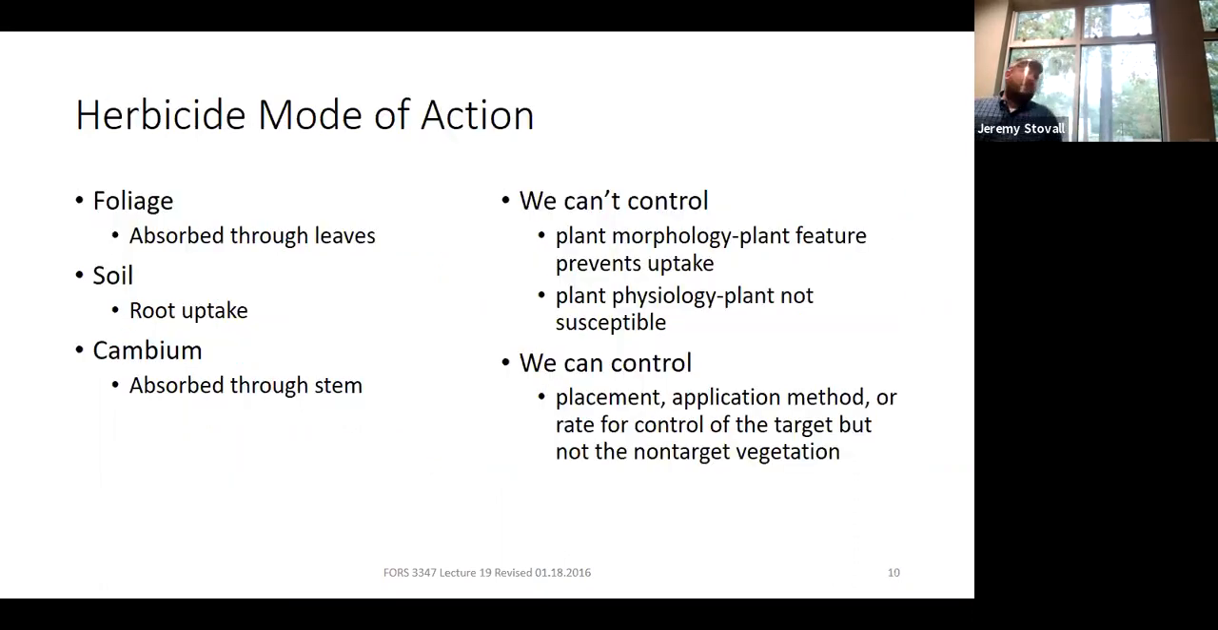Okay, so that was a little bit on adjuvants and surfactants, but again, those are not regulated by the EPA. There are lots of different products out there. We've already been talking and thinking about mode of action. How does it get into the plant? There are our three modes again. It goes in the leaves, it goes through the roots, it gets absorbed through the cambium or the stem. We can't control that. We have zero control over the size and waxiness and thickness of the cuticle on a yaupon leaf. We can't control when black gum's leaves fall off the tree. So we're not able to control anything about the plant, but we can control a lot about our herbicide application.